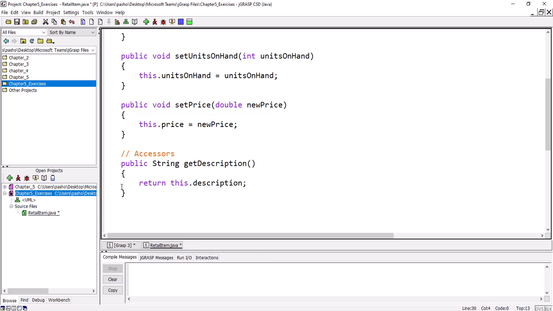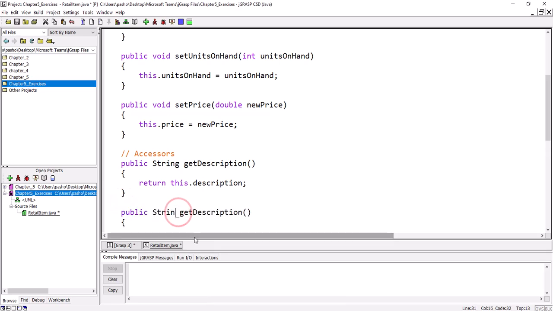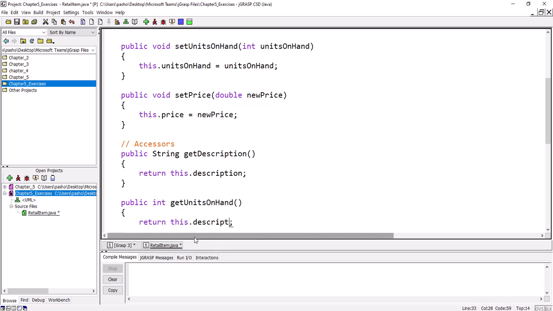And we will repeat this for the other methods. Copy, paste, and I will change this one into integer, and this will get units on hand, and it will return units on hand dot units on hand.